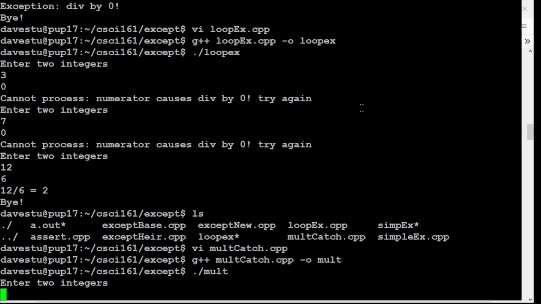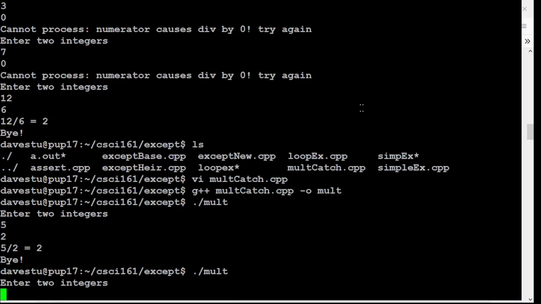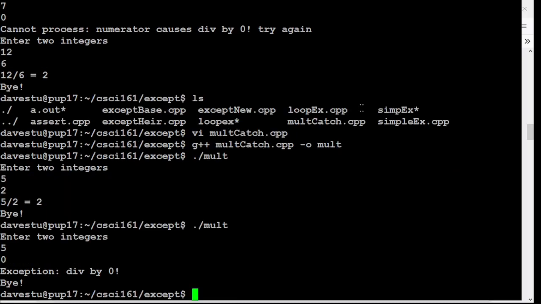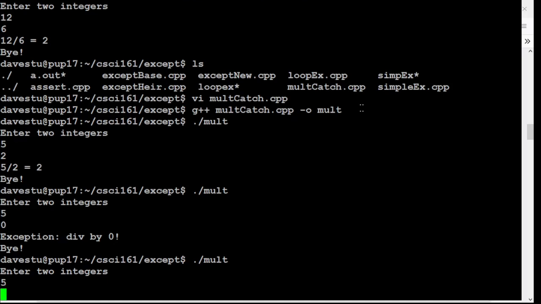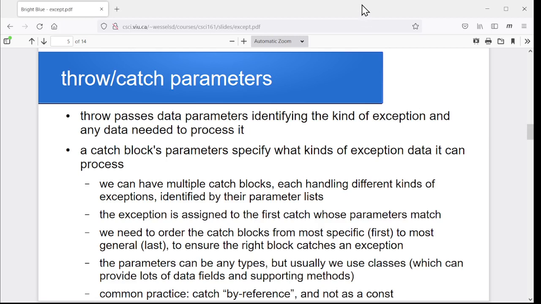And so again, if we do something like 5 and 2, it's doing integer division there, so 5 divided by 2 is 2. That works out fine. If we try a 5 and a 0, we get the divide by 0 exception. And if we do a 5 and, say, -1, we get the negative denominator exception. So it can actually detect which kind of exception is being thrown based on the data types thrown. Alrighty.